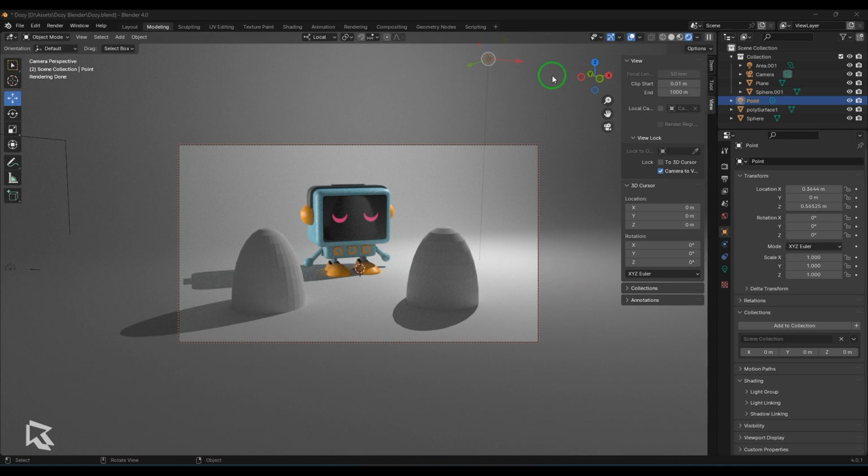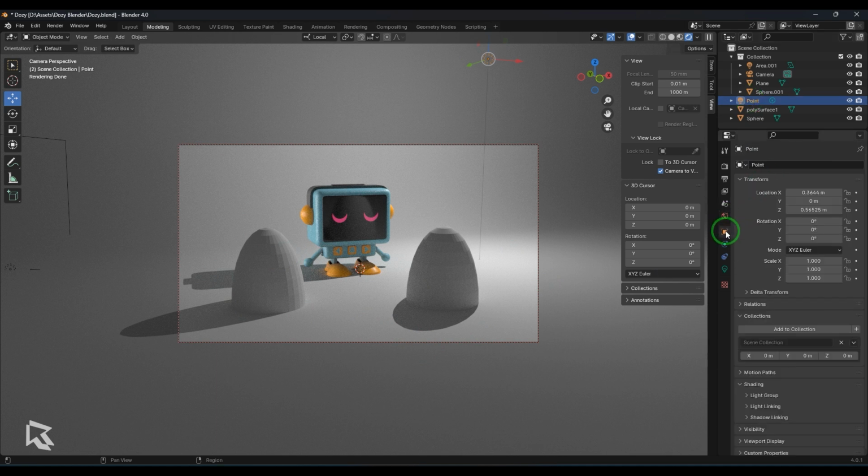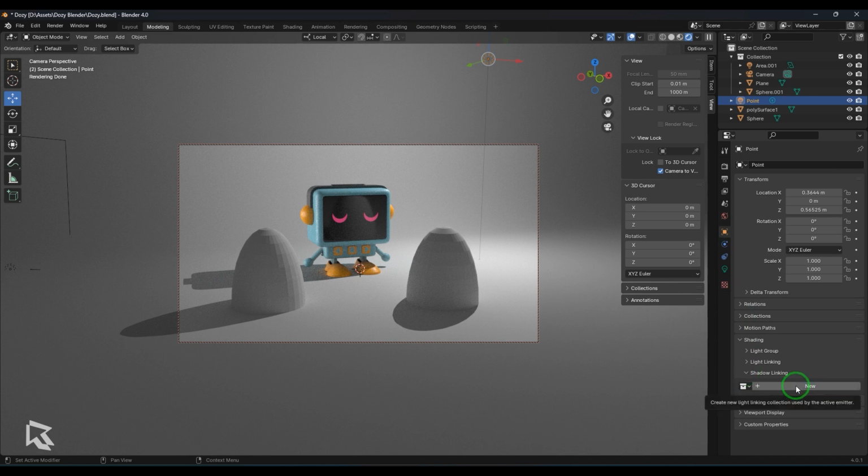So for that, we need a light and the objects which are generally casting the shadow. So I've placed a point light on the top, which is casting shadows here. So select the point light and then go to the object properties here. And then you should be able to see here in the shading section, shadow linking. So just click this button here called new. And this brings up this box where we can add the objects.